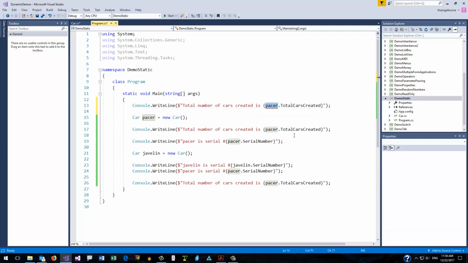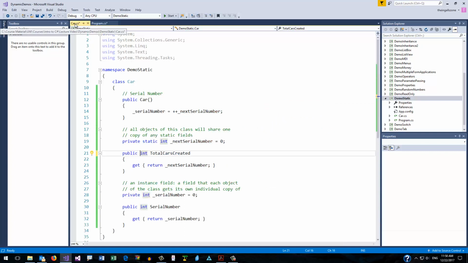So the problem, of course, is there are no cars created, and so we cannot specify a car to tell us how many cars have been created. And I think we can agree that the total number of cars created should be a knowable fact, A, before you create a car or any object of the class, and B, irrespective of any particular object. And so if we go back to car and we look at this property, we see that the only data that's being accessed is itself static. And so we mark the property itself as static.